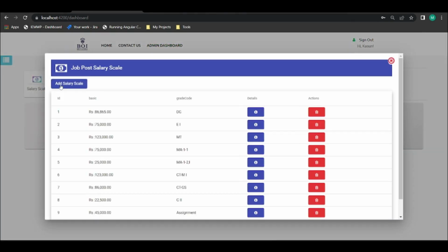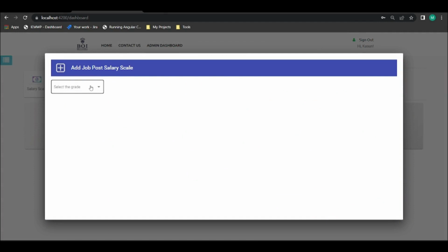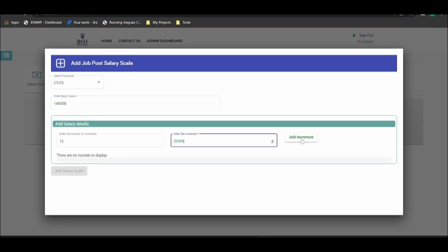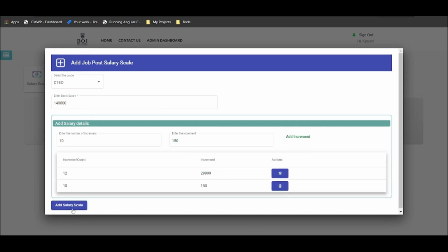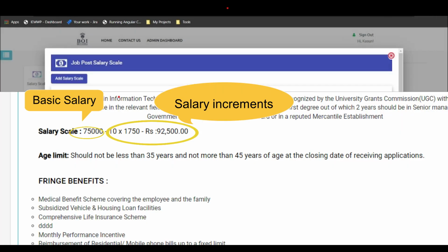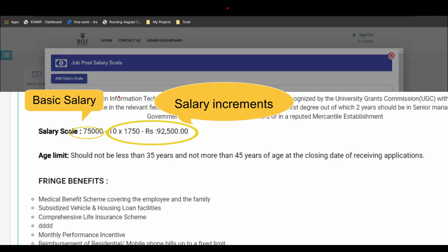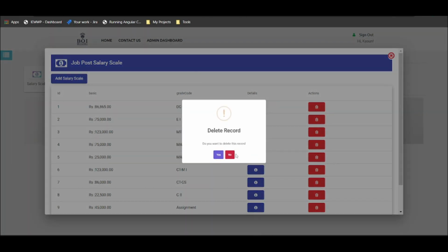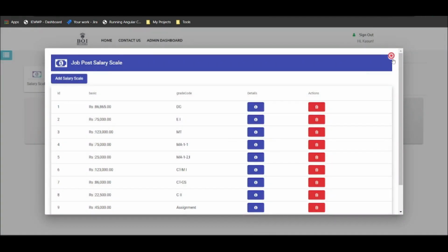Job post salary scale is used to add salary details for each grade. Here you can select the grade and add basic salary and salary details. You can add salary increment details as a list for each grade. In the job post, these salary details display like this: basic salary and salary increments. Admin can add, delete or update salary details for each grade.